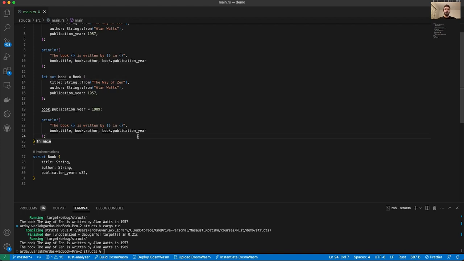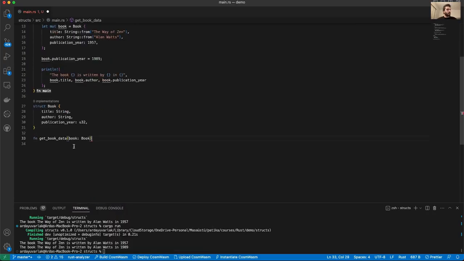Now let's see how we can use structs in functions. First, I'm going to define a function here. I will say get_book_data, and here I will have a book of type Book as a parameter. So we can provide these structs as parameters in our functions. And here as the return type, I'm going to say we are going to return an array of strings with length 3.